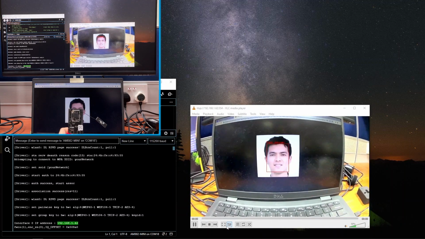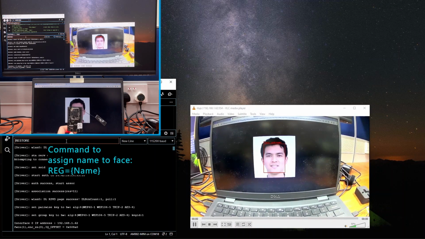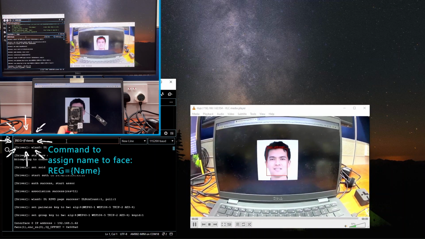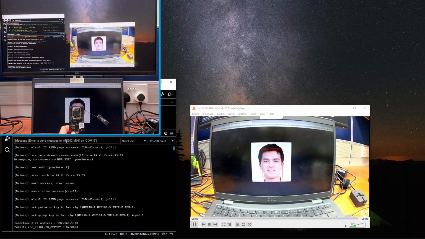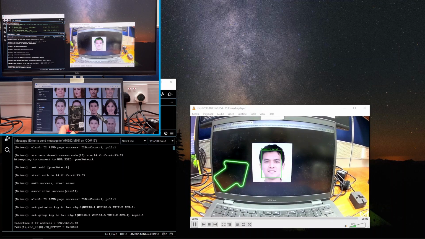To register a face, make sure the person is the only one detected in the frame. Next, type in REG, followed by the person's name enclosed in curly brackets. Enter this in the serial monitor. You see that the person is now identified.